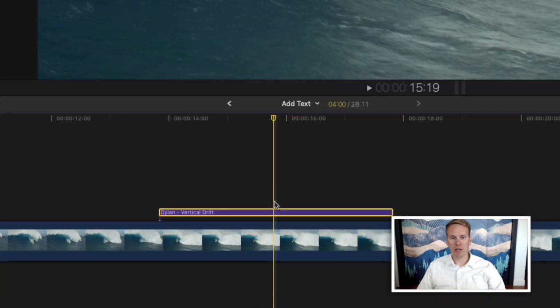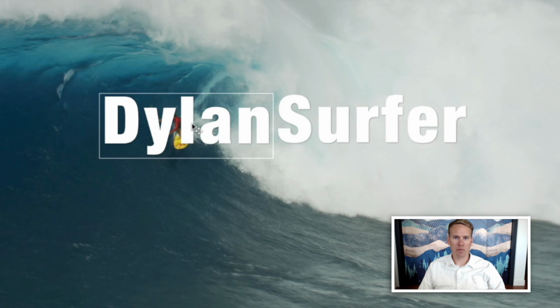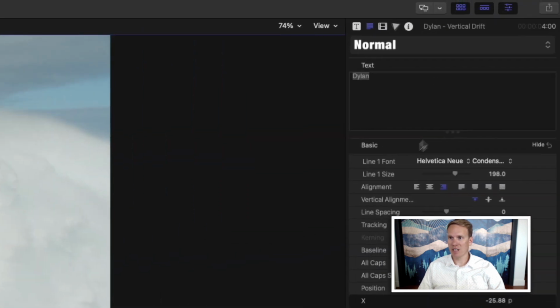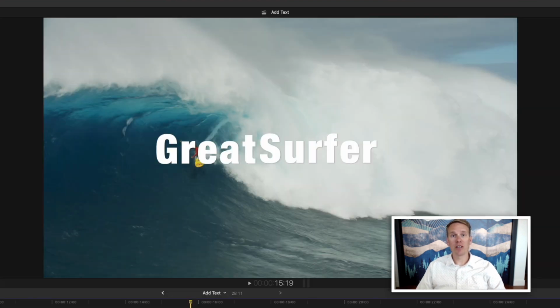You can also change it by selecting the clip and then selecting one of the words. And you'll see this text box open up over here. You can double-click on this and change the words in here. Another way to change the word is to just double-click on the text.